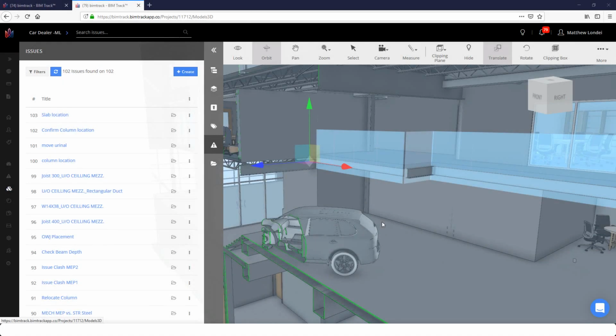Hello there, Matthew here with you, and in today's video we're going to take a look at restoring the view state in BIM Track's web viewer.